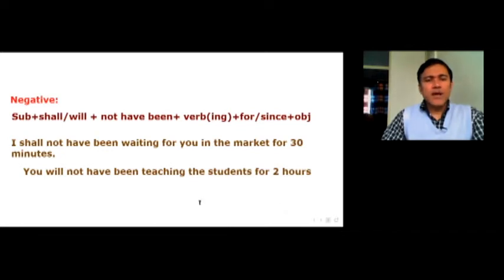So in this way, you can make negative to future perfect continuous tense. Just you need to use here verb and you need to change the subject and then you can make a lot of sentences.